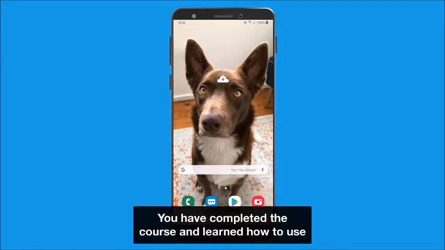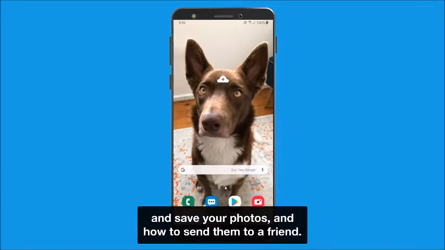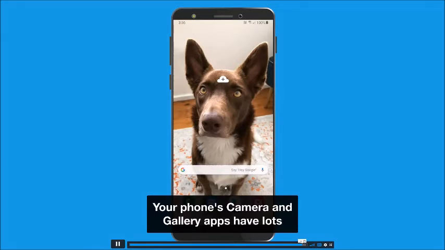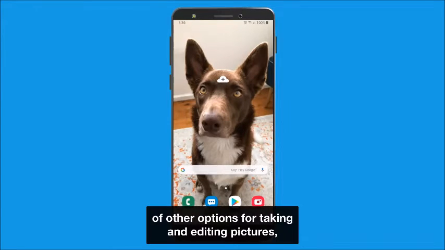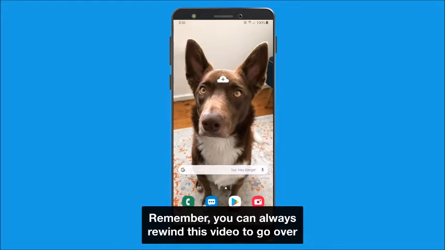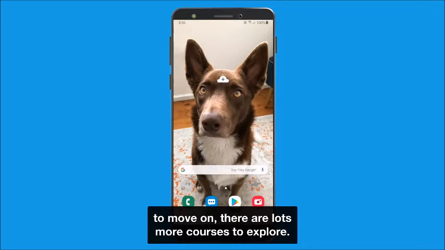Congratulations! You have completed the course and learned how to use the camera on your Android phone, how to take, edit and save your photos, and how to send them to a friend. Your phone's camera and gallery apps have lots of other options for taking and editing pictures, so enjoy experimenting with them to get the most out of your photos. Remember, you can always rewind this video to go over any steps you're unsure about. But if you're ready to move on, there are lots more courses to explore.